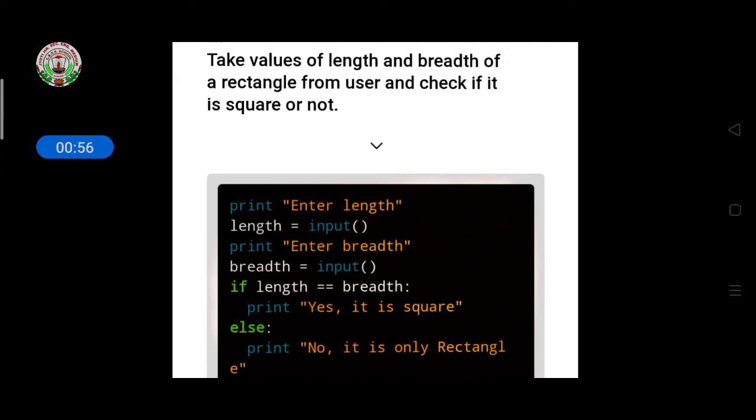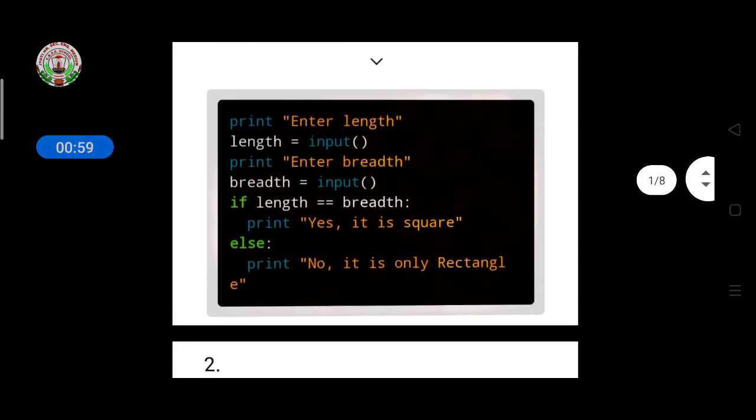So first you have to use the print command. Here print whatever you want to print, meaning enter the length. Then you have to initialize one variable length and ask for the input with the help of the input function. And then after that enter breadth. Same for breadth, breadth equal to input function. When you call these, it will ask for enter length and enter breadth, and both the input functions will be called here before the conditions.